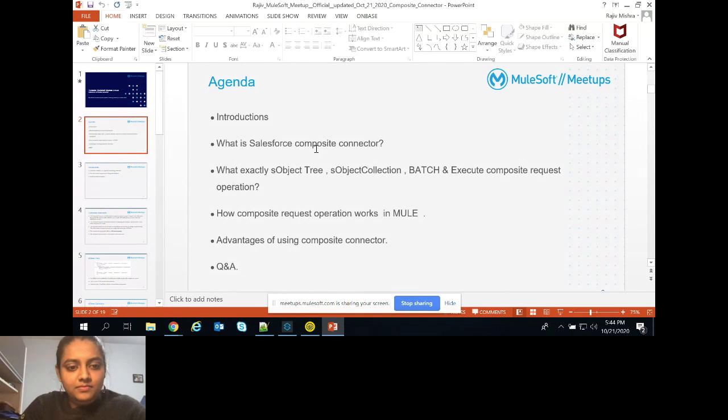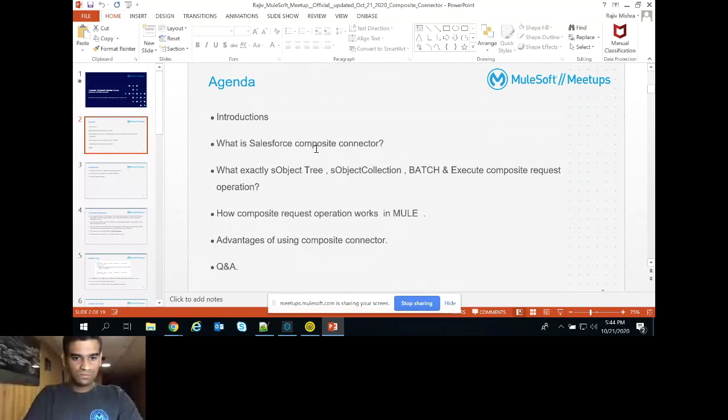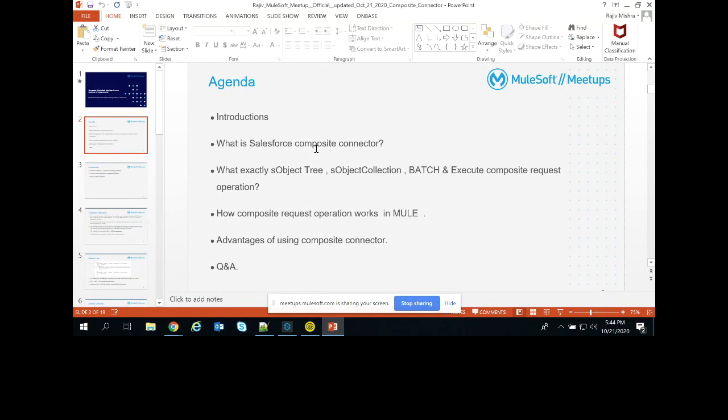Next, I will go through a demo using the AnyPoint connector, connecting to Salesforce using the composite request operation. I will show how we can upsert the data using the composite request in one single go. Then we will discuss the advantages of using a composite request with the composite connector that we provide. And next we will go with the question and answer.